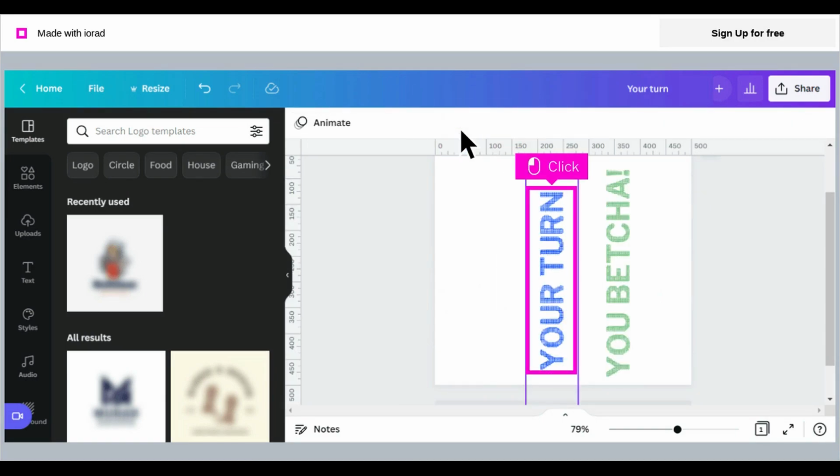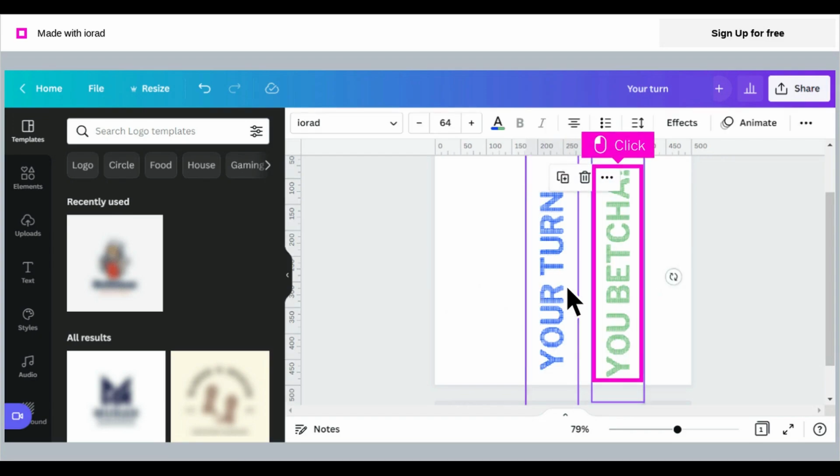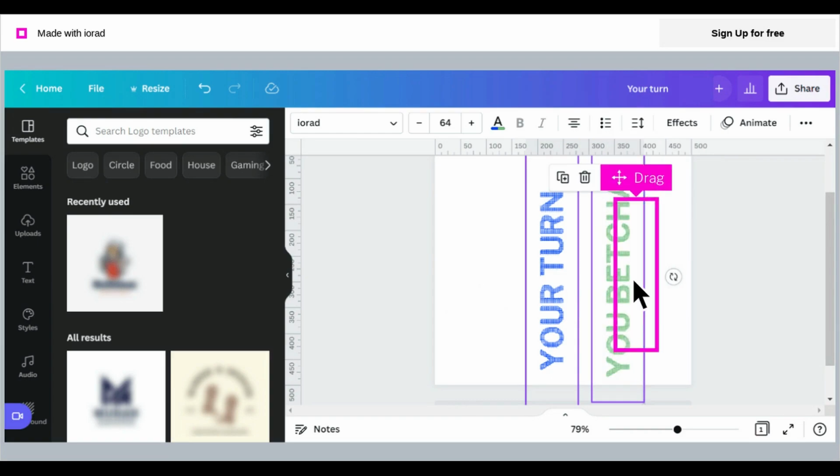If you have more than one text box element to rotate, click on the first text element while holding the Shift key. With the first element selected, and while still holding down the Shift key, click on the second text element. With your mouse, drag the rotate icon, and drop it on the position where you want your text to be.